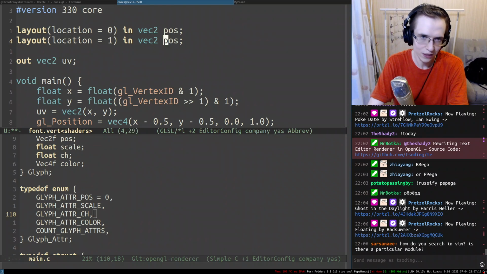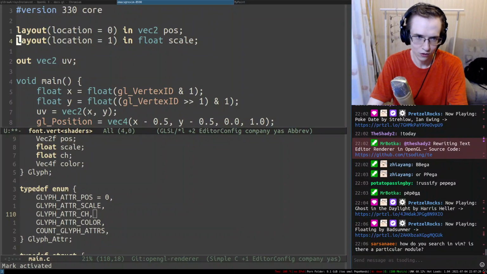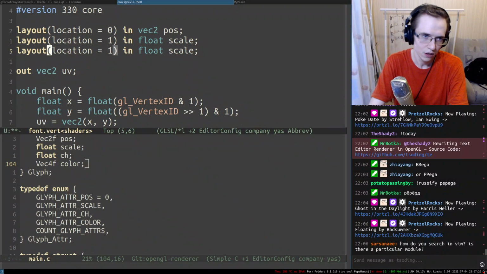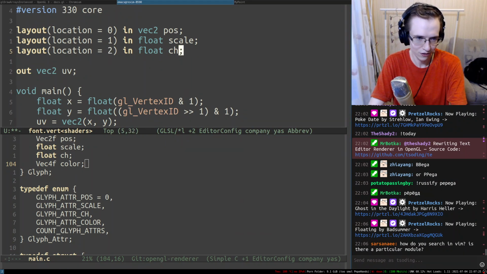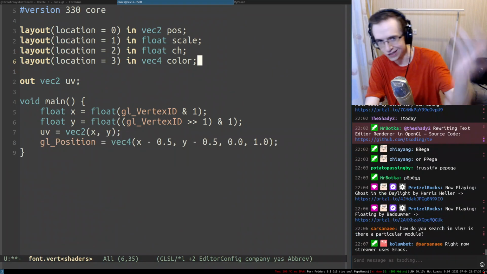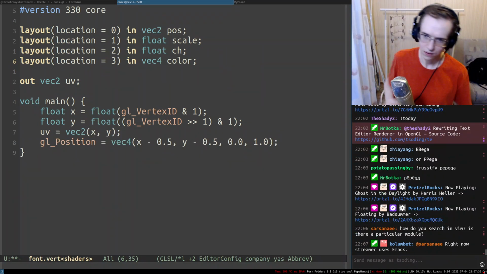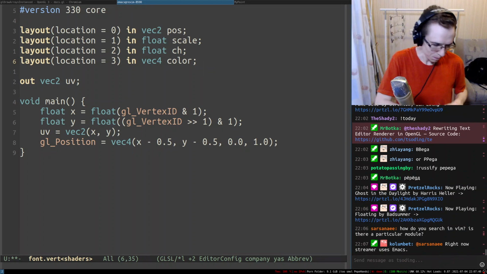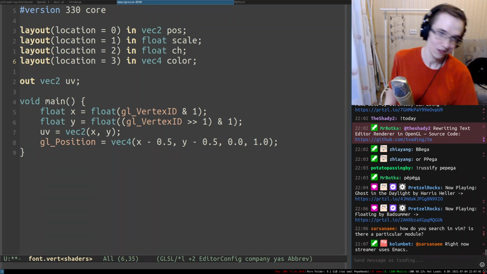So here's the scale, and scale is going to be just a float like this. So basically this is how we send in all of that, and this is how we receive in all of that. So the next location is float character, and then we also accept the color, and the color is a 4-dimensional vector. There we go. So we accepted all of the attributes in here.